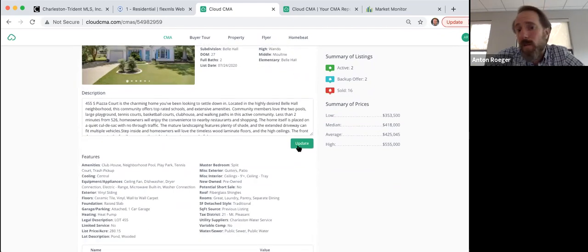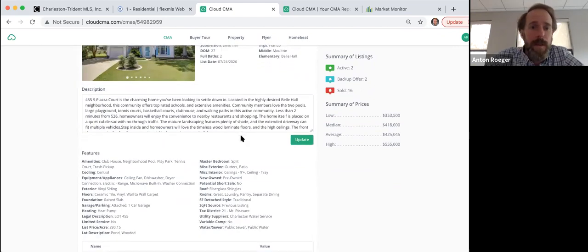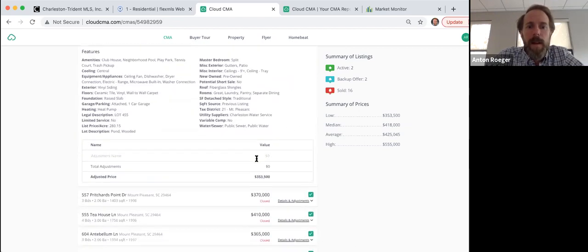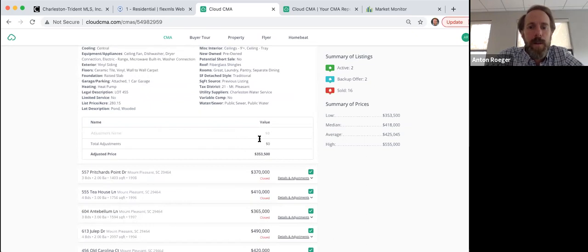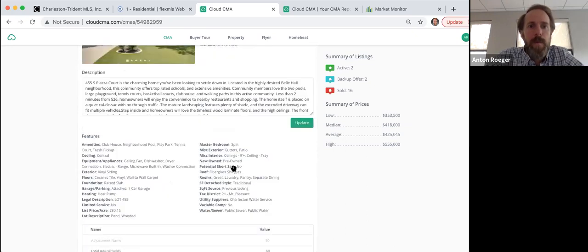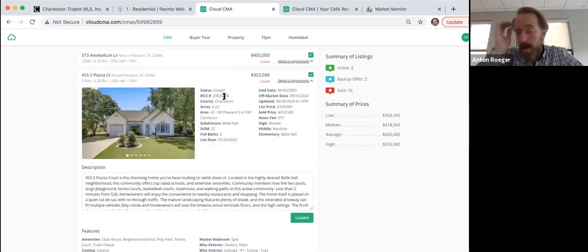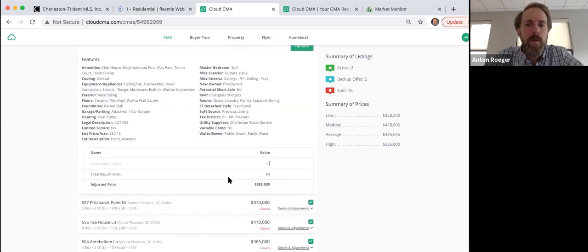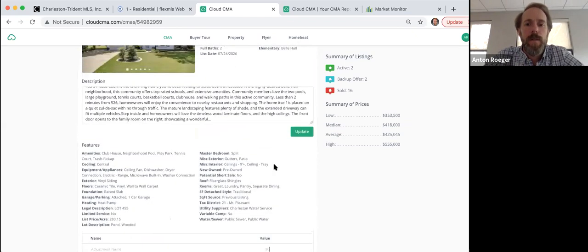Now, I don't know why you'd want to update the description that the agent put in. That's a little confusing to me why you'd even do that. But then it allows you down here to make adjustments to this one property. Now, unless you're highly skilled, I don't really recommend this feature of like, oh, well, this has a 1-car garage instead of a 2-car garage, so I'm going to take off $5,000, right? I don't really recommend using these adjustment tools.